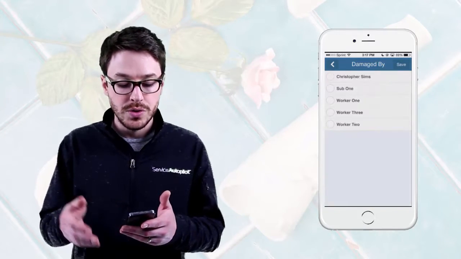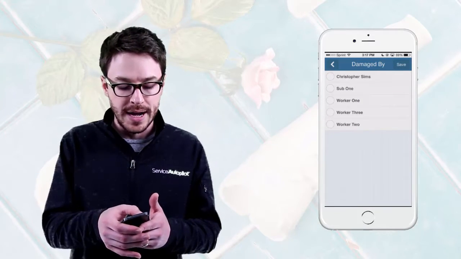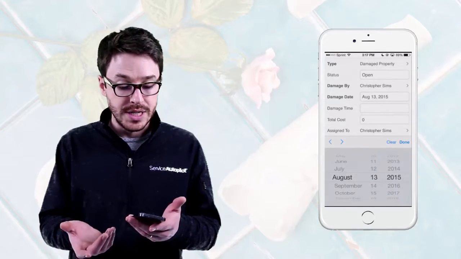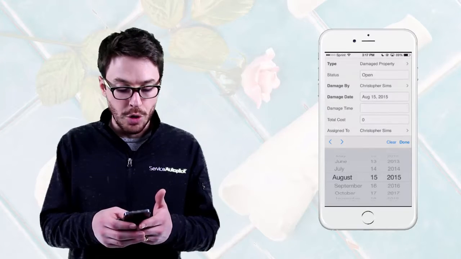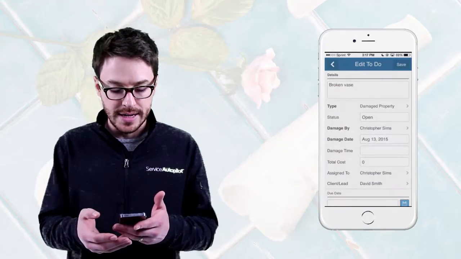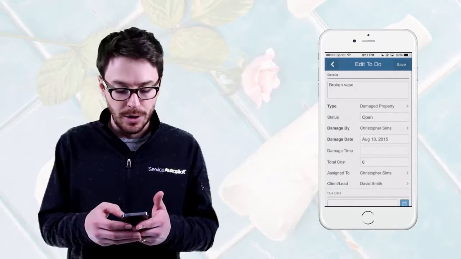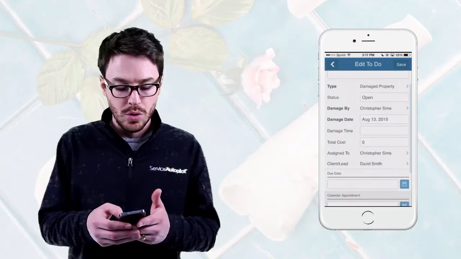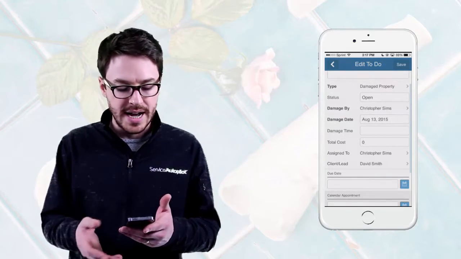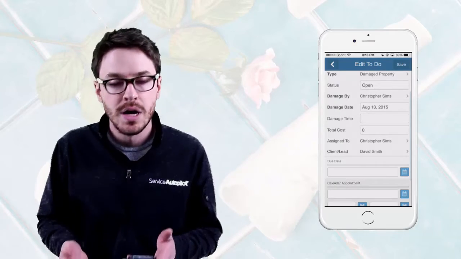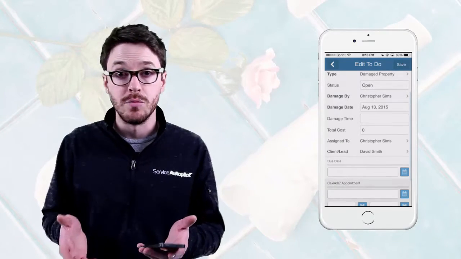So now I'll choose who the item was damaged by. I'll select myself. I'll choose the date, and I can go back and record previous damage if I want to, or I can just select my date here. Okay, so now I will skip over time. I won't put that in. The cost, I won't put that in either. More than likely, you're going to manage that from your end.